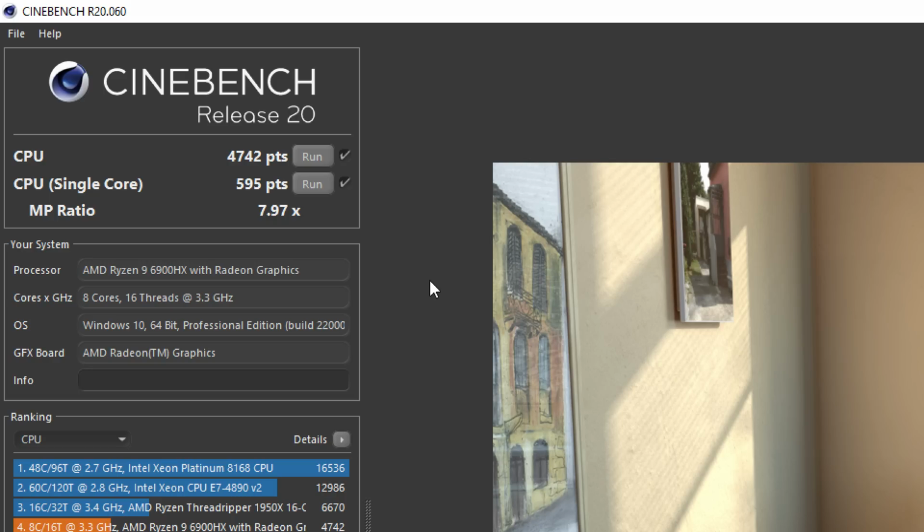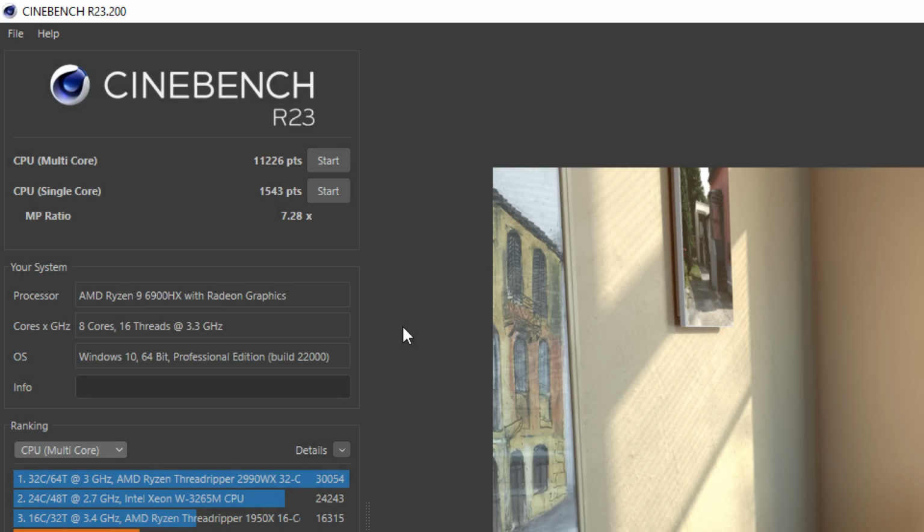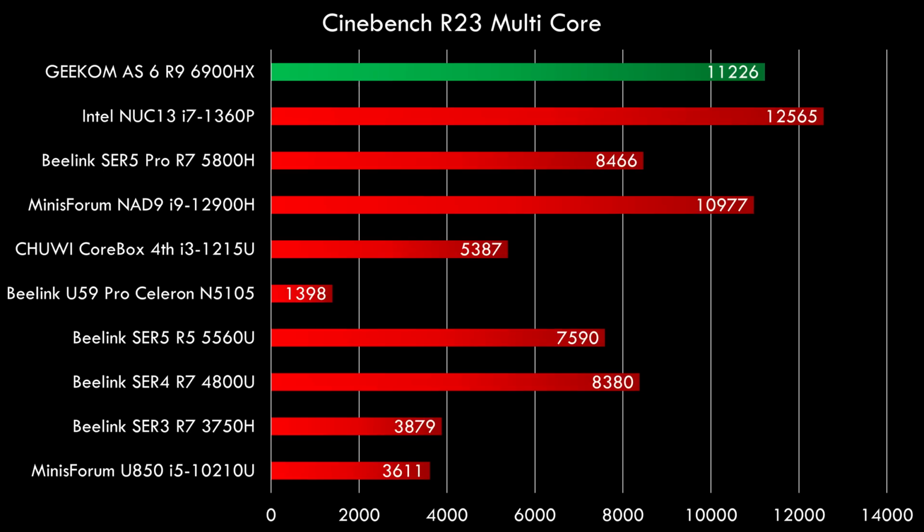In Cinebench R20, 4742 for the multi and 595 for the single. And in Cinebench R23, we're getting 11,256 for the multi and 1,543 for the single. And here we have a graph comparing all the Cinebench R23 multi-core tests.